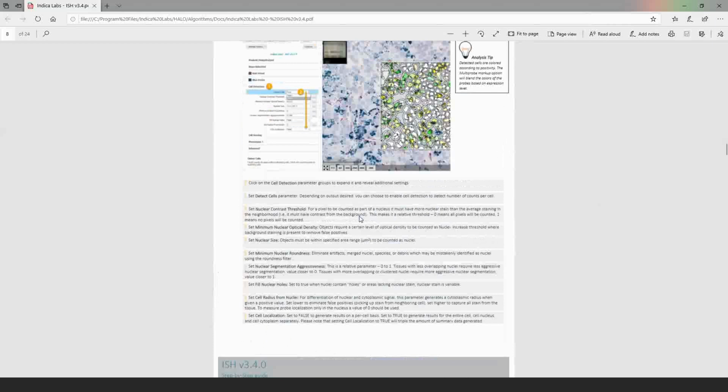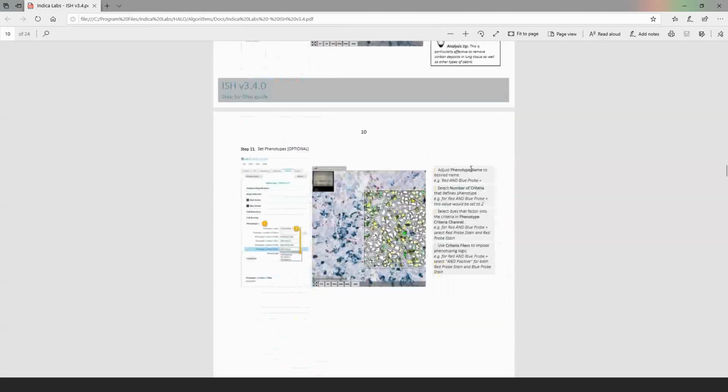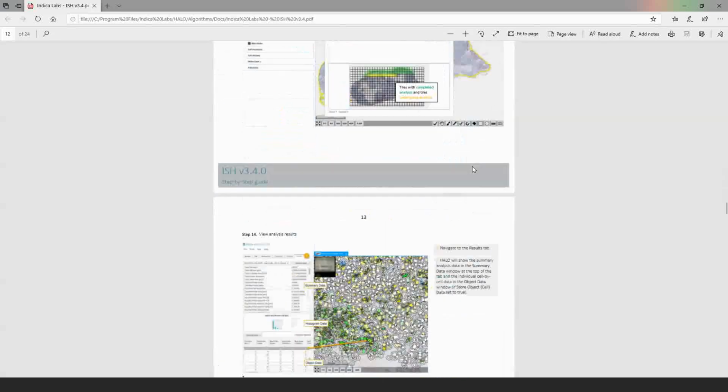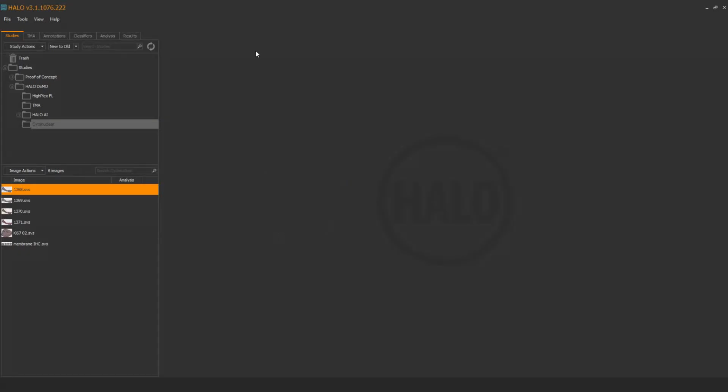If you scroll down, you'll see some markup images, and if you look at these analysis tip little boxes, they give you more of a desirable outcome tip. So if you want something to work a little bit better, pay attention to the light bulb analysis tips. Okay, I'll just close this down and we'll go back to Halo.